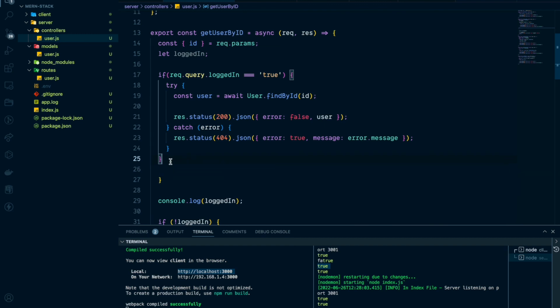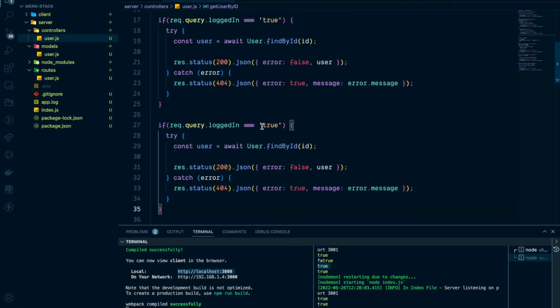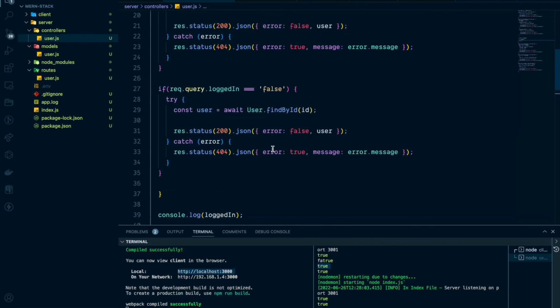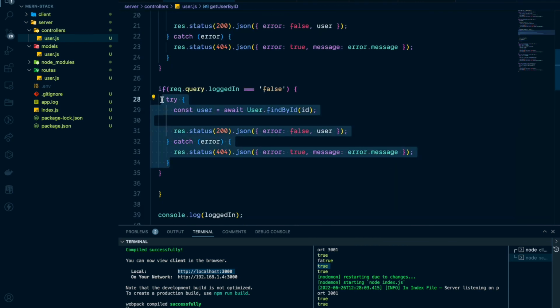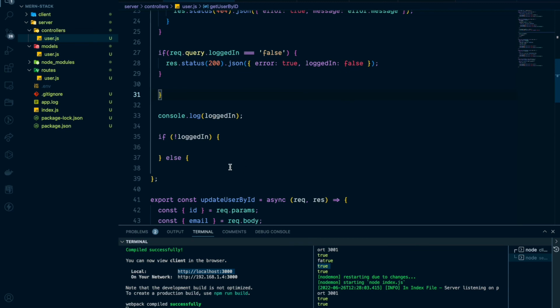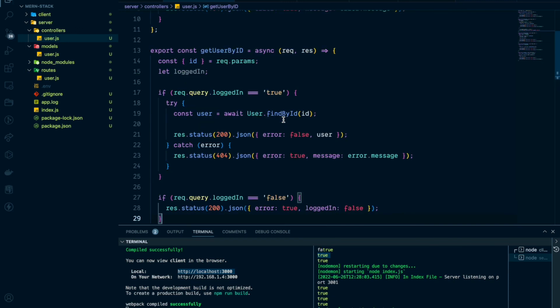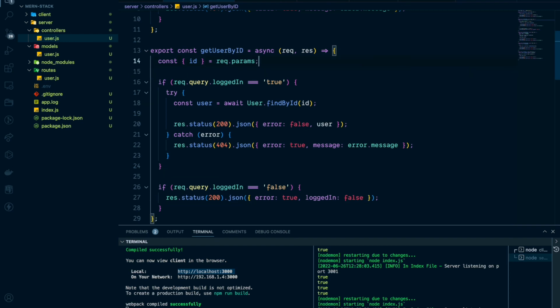And similarly, if... is this if statement? Yes, correct. If this was false, I will send this one, and that setup will be over here. And I don't want this if statement, not required. This thing, not required. This bracket, not required. Save. And I think now there is no need to have a logged in also.